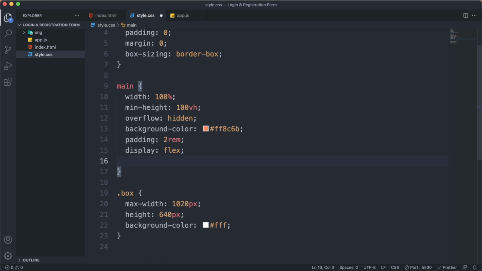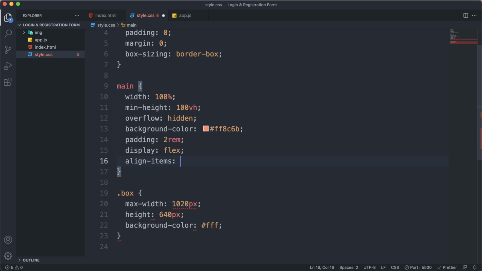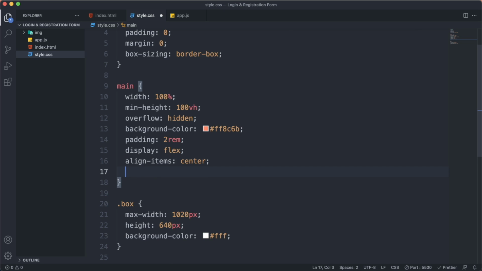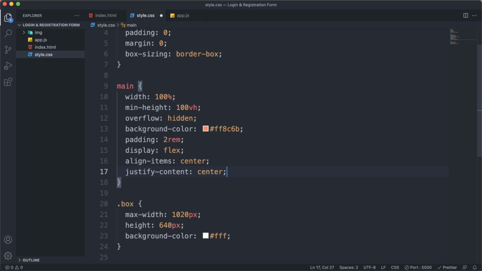So in order to align it in the vertical axis, or I should say in the cross axis, we use the align-items property. And if I set that to center, that means our flex item will be aligned vertically in the center. Then if you want to align it in the horizontal axis, we use the justify-content property. So let's set that to center. This way our box div will be aligned both horizontally and vertically in the center. Save that, and we cannot see anymore our box div.